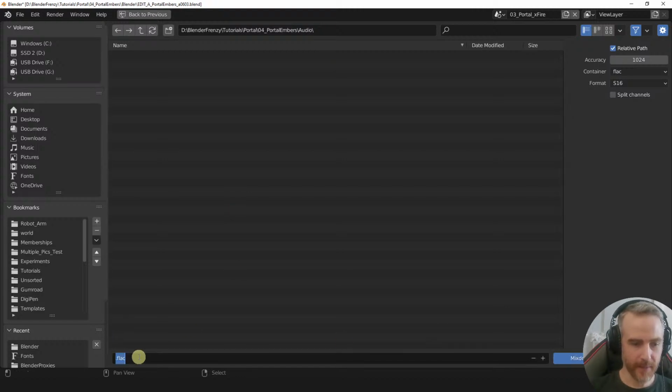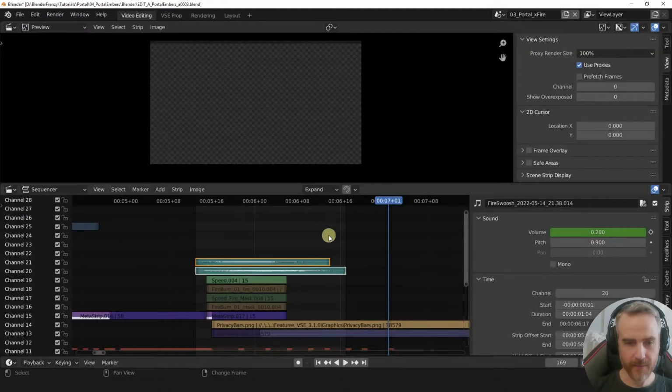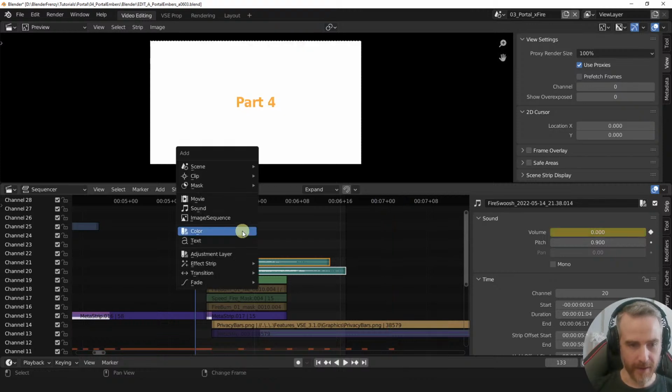And then let's name it. It'll make it FLAC, or a FLAC audio. I'll say swoosh, or fire swoosh, but we'll just say swoosh. And then just click mix down, and there you go. And now let's go to the beginning here and add in our sound.